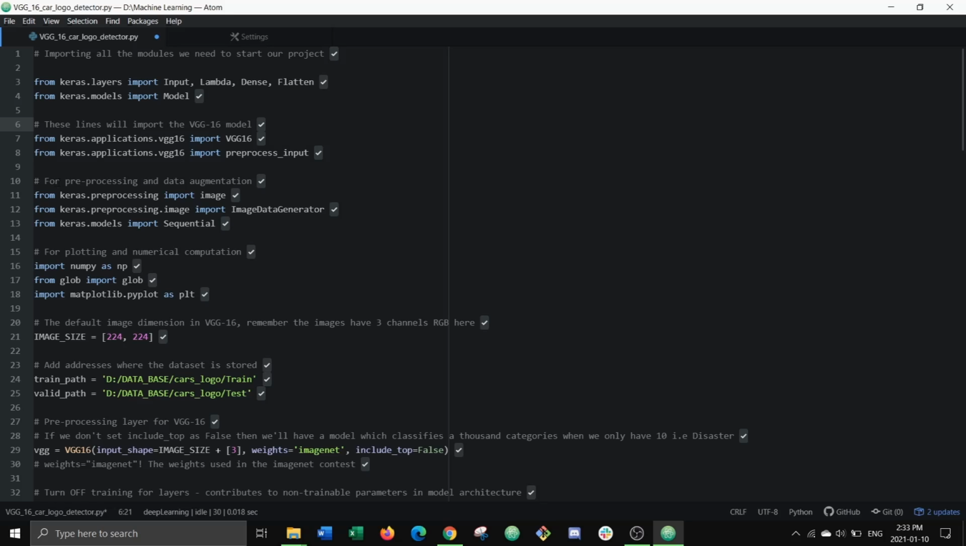After we are done with that, we need some pre-processing and data augmentation libraries. So from keras.preprocessing, we'll import image, and from keras.preprocessing.image, we'll import the ImageDataGenerator, which we'll use for data augmentation. And finally, for plotting and some numerical computation, we'll need numpy and matplotlib.pyplot.